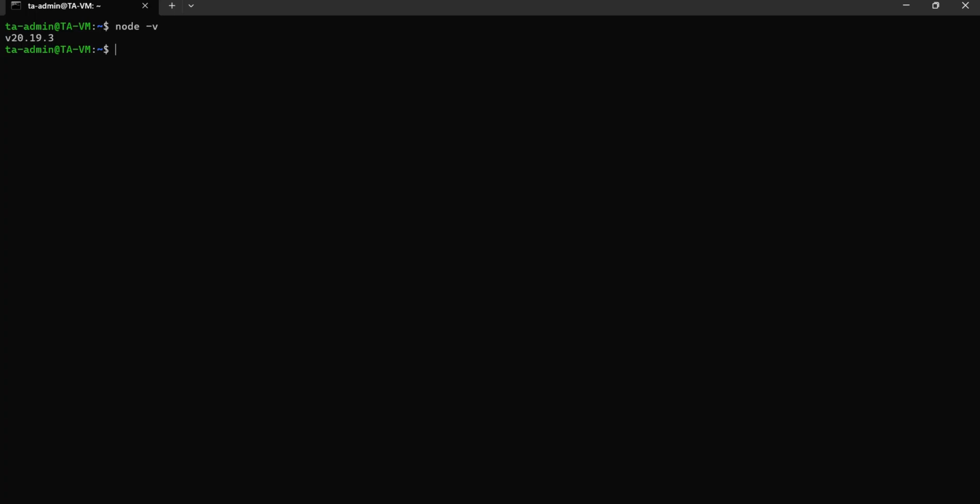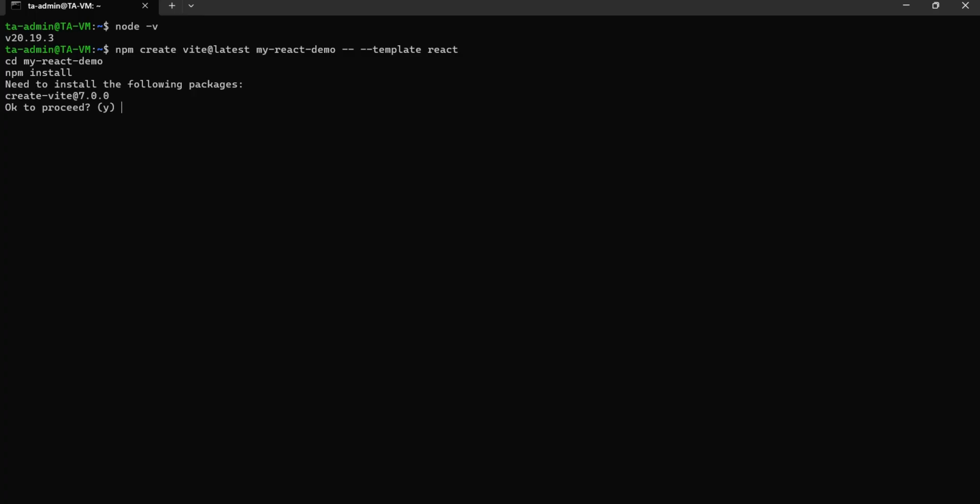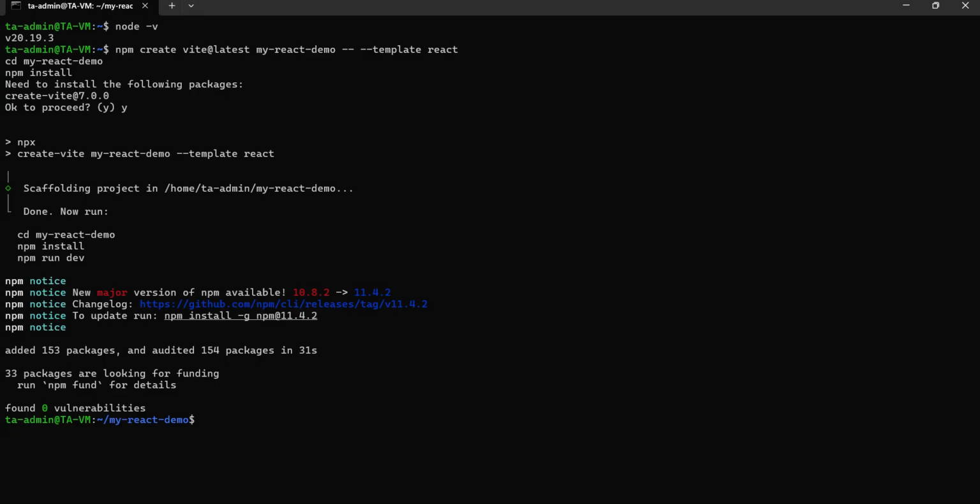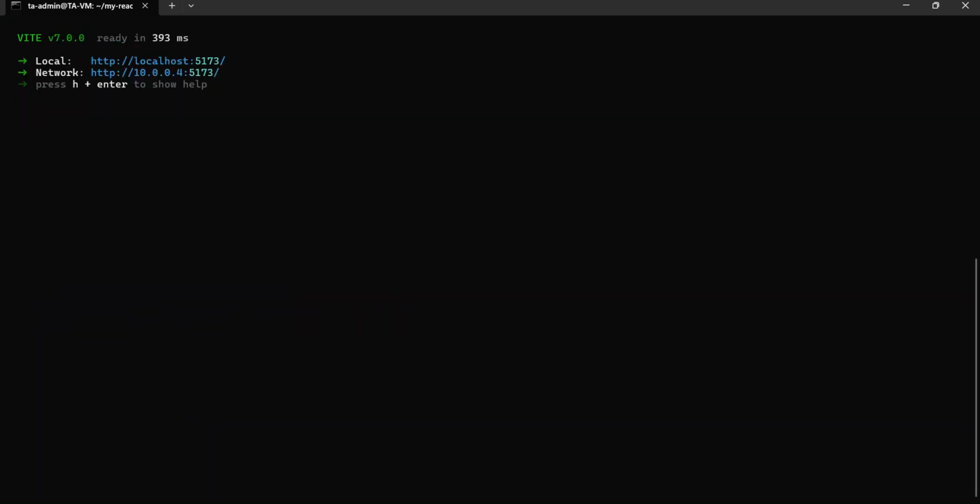So now let's create a React project. I have already copied the command to create the React boilerplate. So let's click on enter. It will start installing the React project. It will take some time to initialize or set up the React project. So React app initialization is done. Now let's start our React app. Let's do npm run dev, and it will start the hosting. And our app is running, and it is running on port 5173.